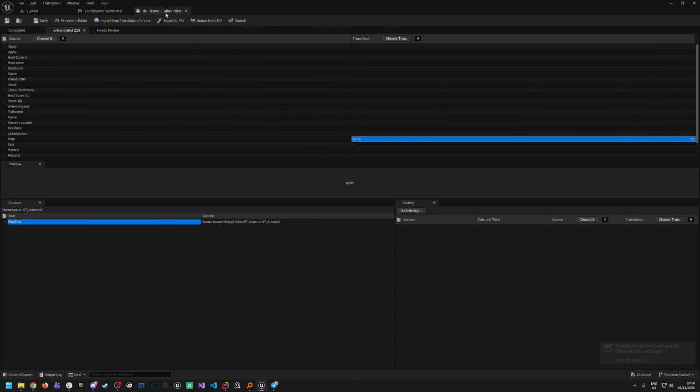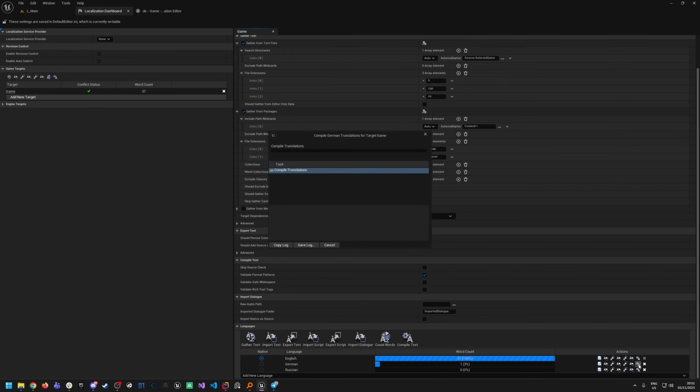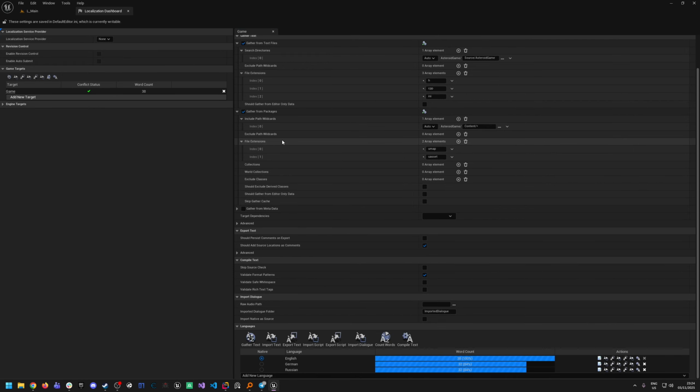So after this, you should update all your texts, and once you're done, you should press gather text again. So localization for German can be updated. As you can see, this German localization has one updated word now. And after this, you can press compile translation for this culture, and once it's done, you can use it in the game. After you added localization for all texts, word count should look something like this. And now we can use this localization in our settings menu.